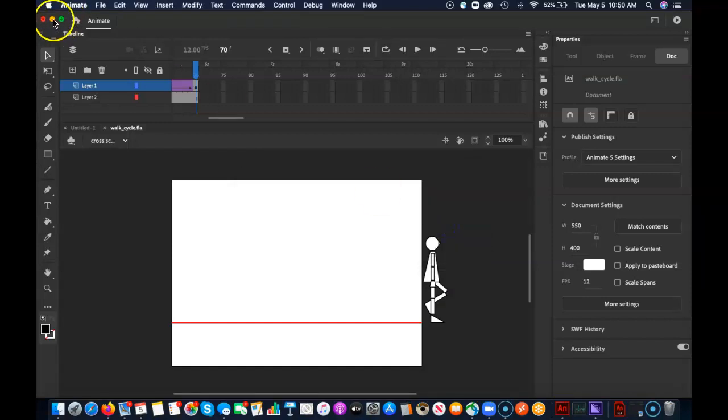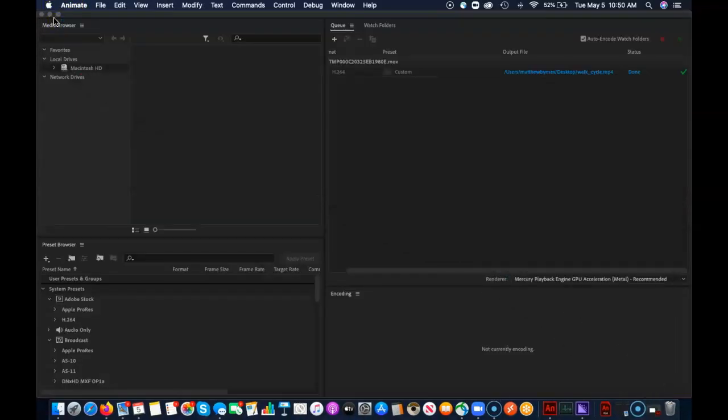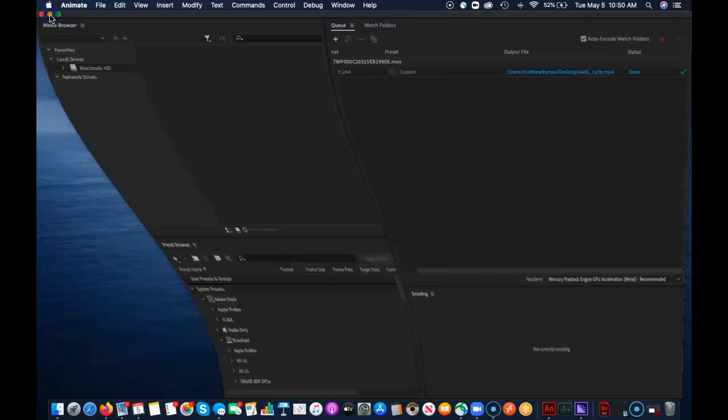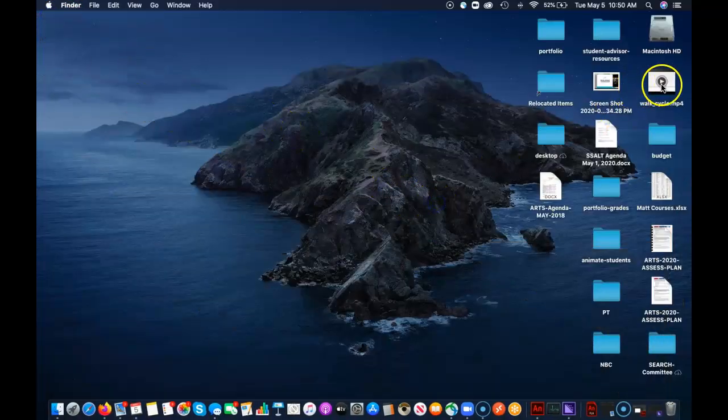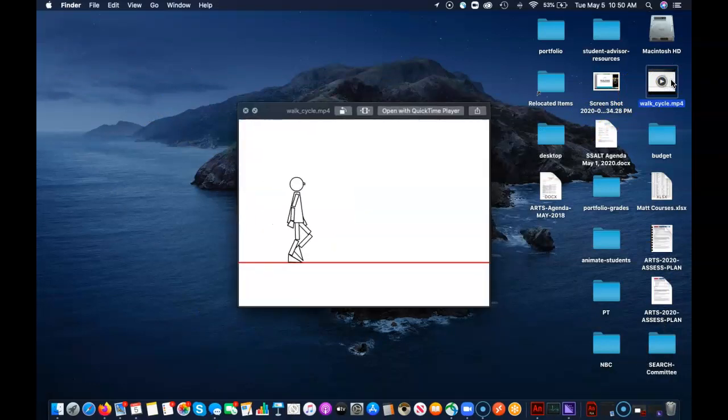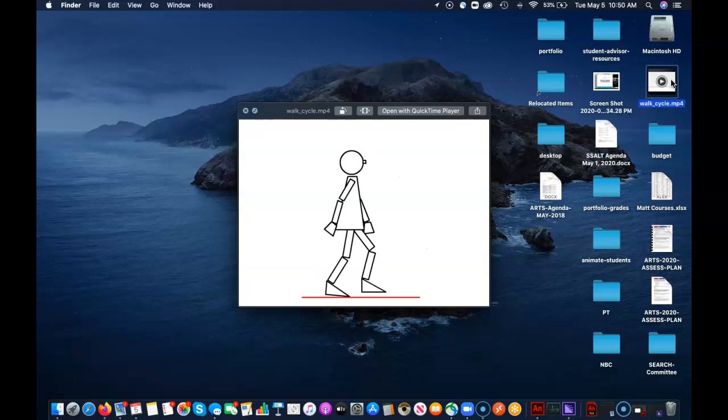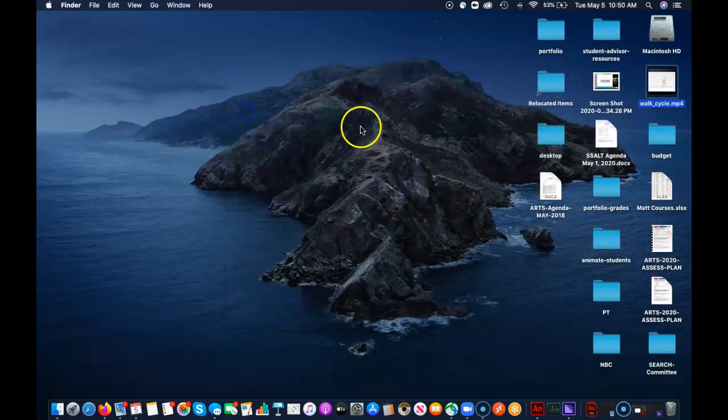Okay, nice. Let me minimize Adobe Animate and Adobe Media Encoder, and you will see, here it is, walkcycle.mp4. I now have a video file, and that is what you need to send to me for your final animation. Basically, you're going to create your MP4, and that is what you're going to submit on Canvas.